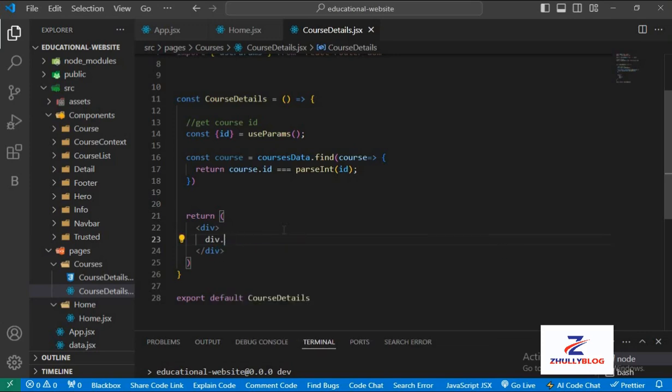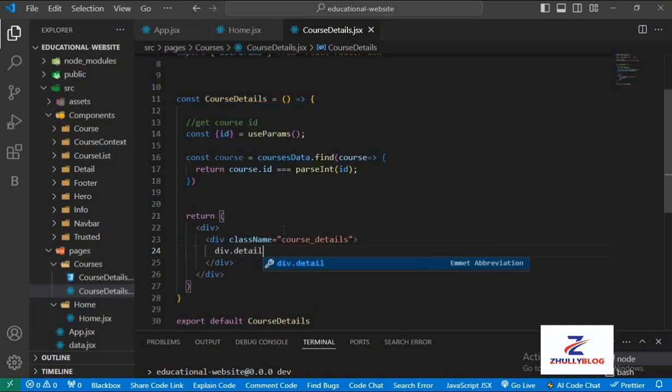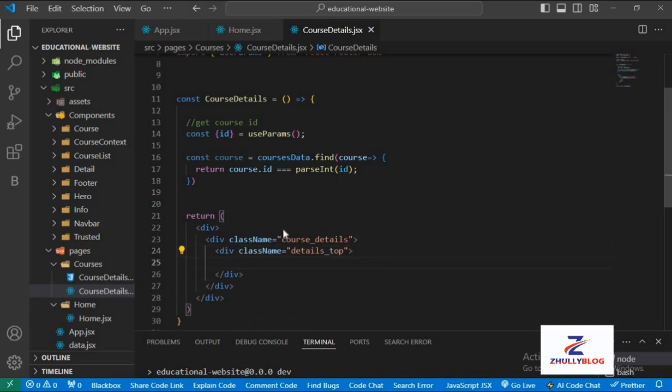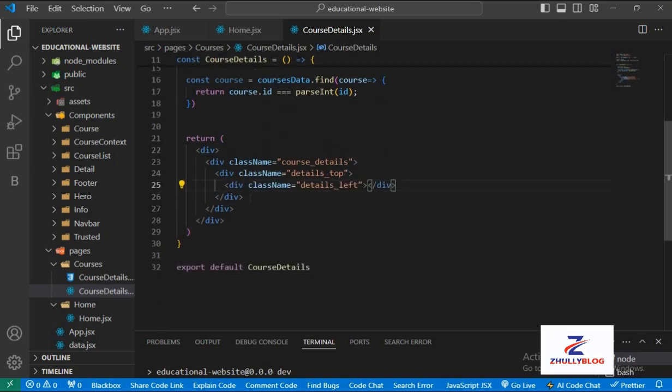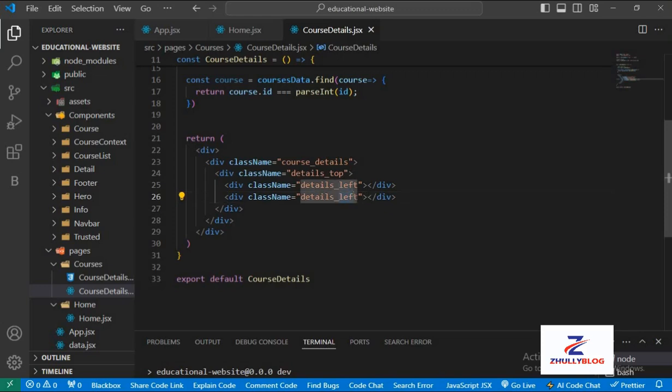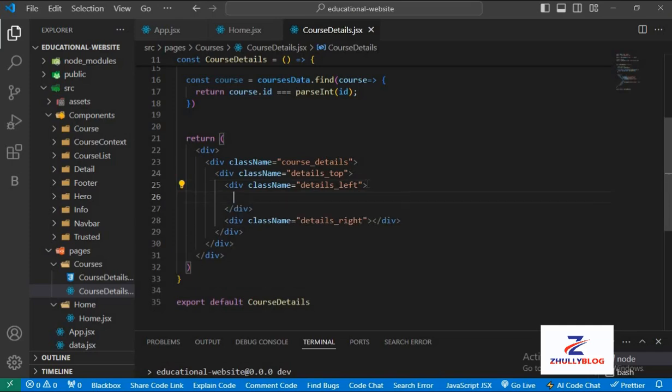So we've gone far. I created a div tag for course detail. I created another div tag for the details top. We're going to have the left and the right section. So within the left section, we're going to have the course name. So let's check the data. We're going to have the course name. This is what I just did right here. As you can see, we're going to have the course description that is within the course detail.